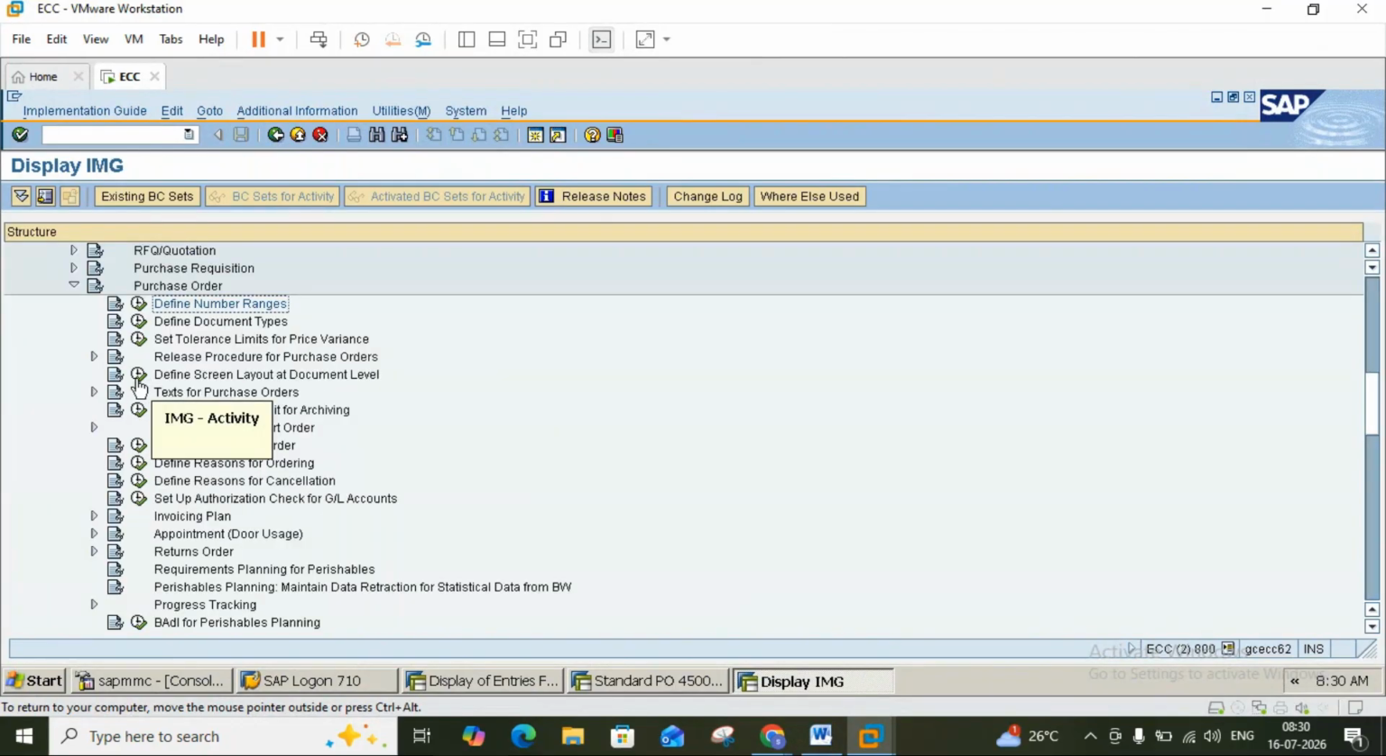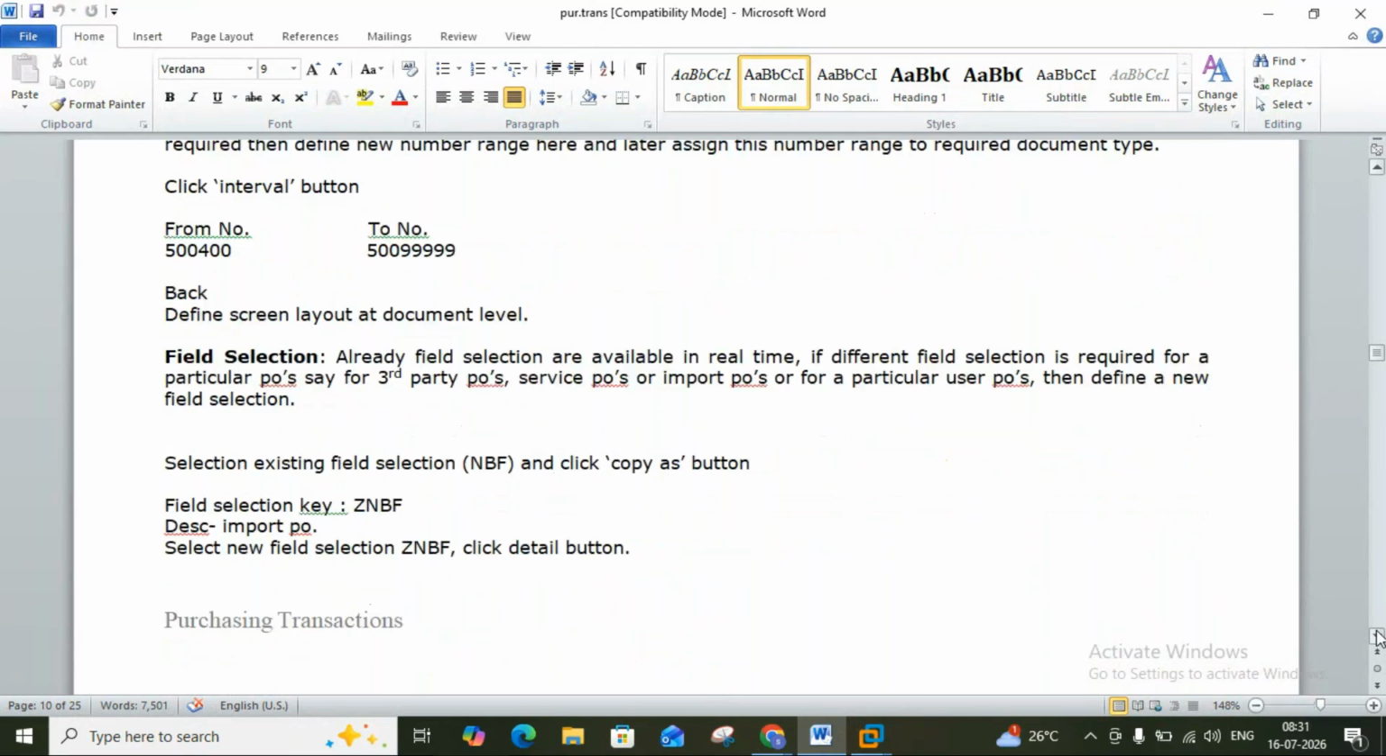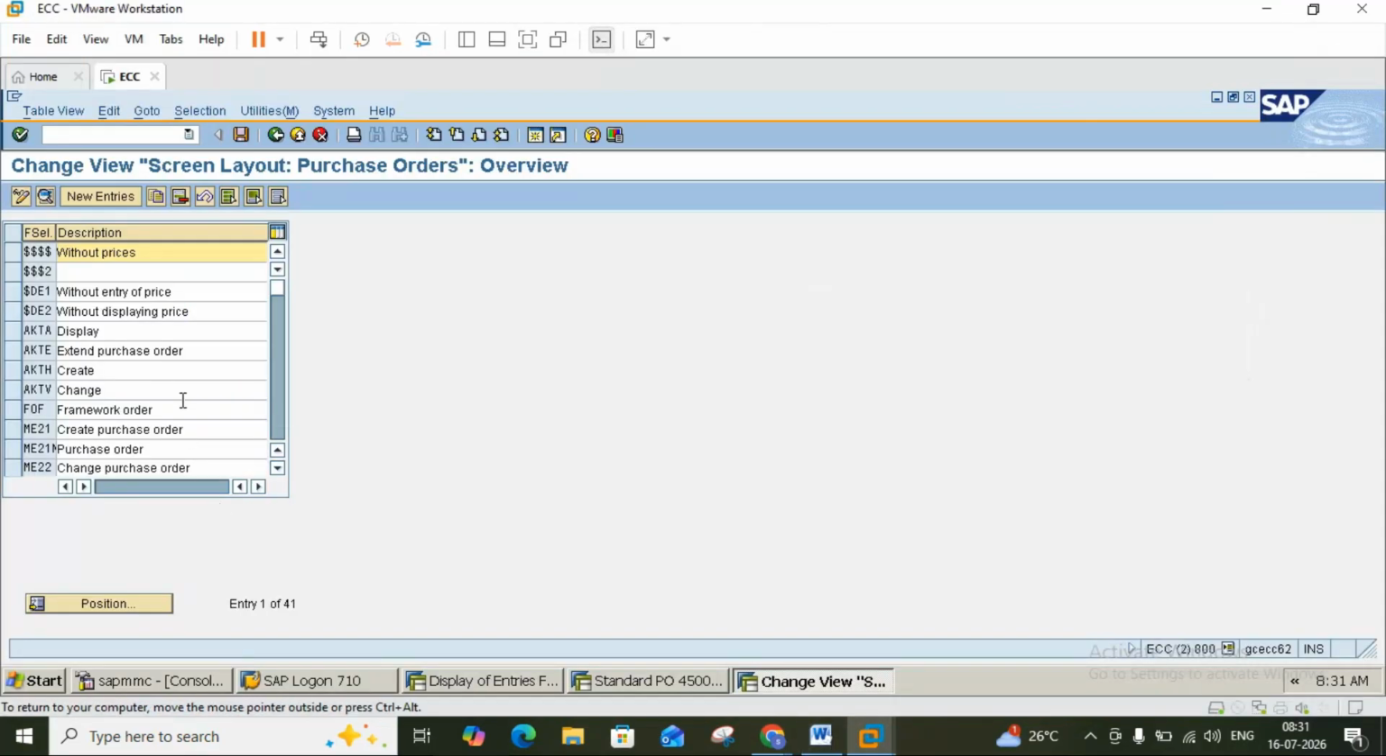Now, Define Screen Layout at Document Level. I'm going here. Field selections are already available in real time. If a different field selection is required for a particular PO, say a third party PO, service PO or import PO, or for a particular user, then define a new field selection. Let me create a new field selection, because I want to create it for a new document type. To do that, select the existing field selection NBF and click the copy as button. What is NBF? Purchase order.